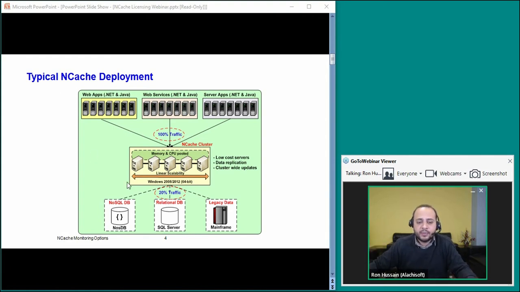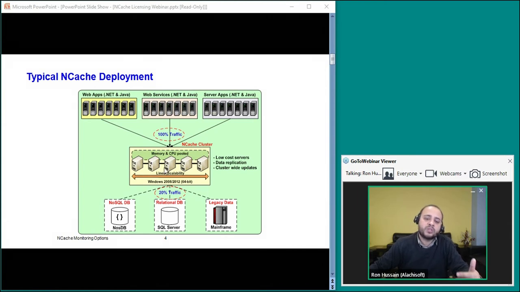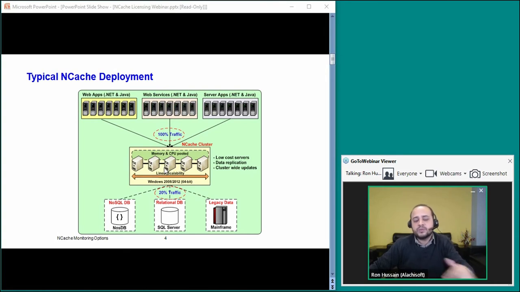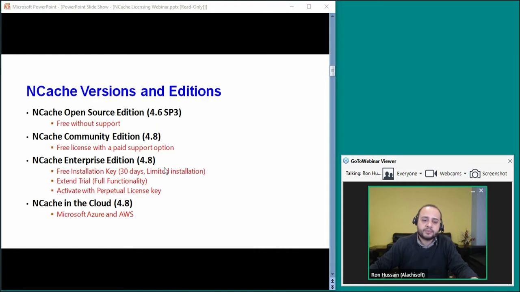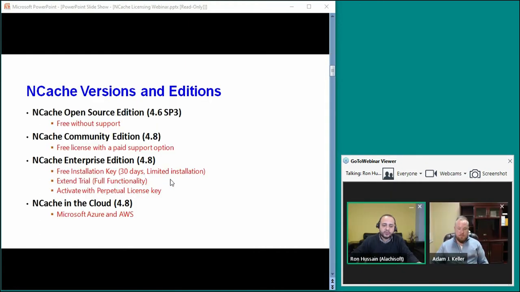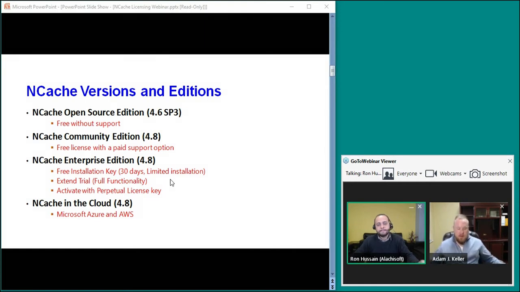Again, coming back to this, the recommended approach is to have a dedicated tier, and we recommend having 2 to 3 caching servers to start off, and then you can add more servers on the fly. So that covers our NCache deployment. I'll hand it over to Adam for this particular slide. All right, thank you, Ron.